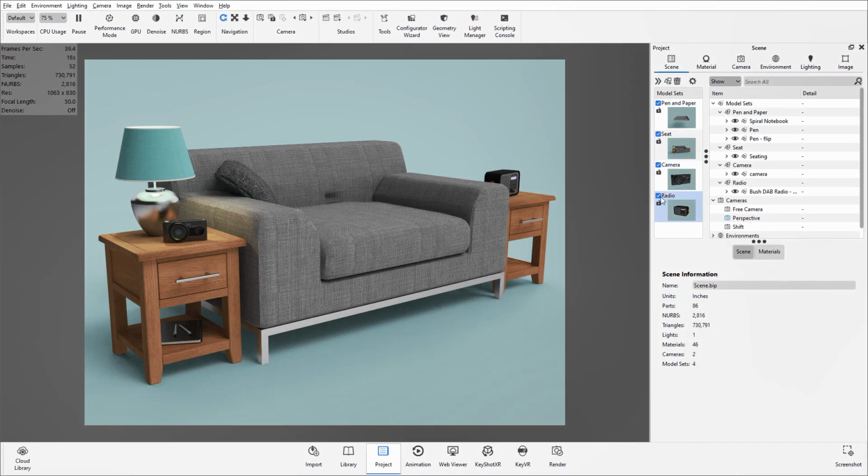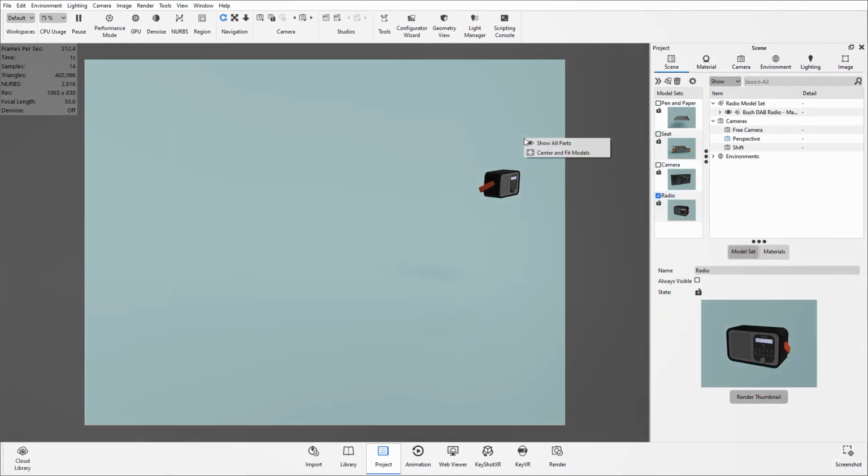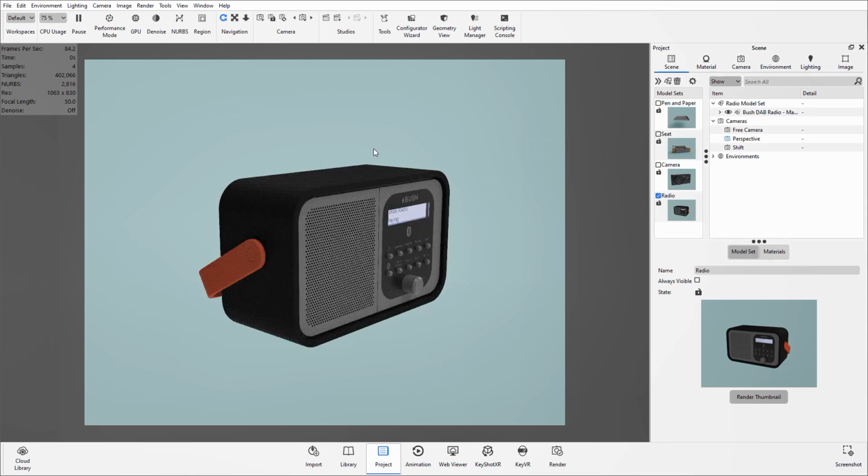Hello everyone, and welcome to this quick tip on using the ReTessellate option within KeyShot. There are two reasons why you might ReTessellate your model. It might be that the model you've brought in has come in with faceted or jagged surfaces and edges, and you need to smooth those out.